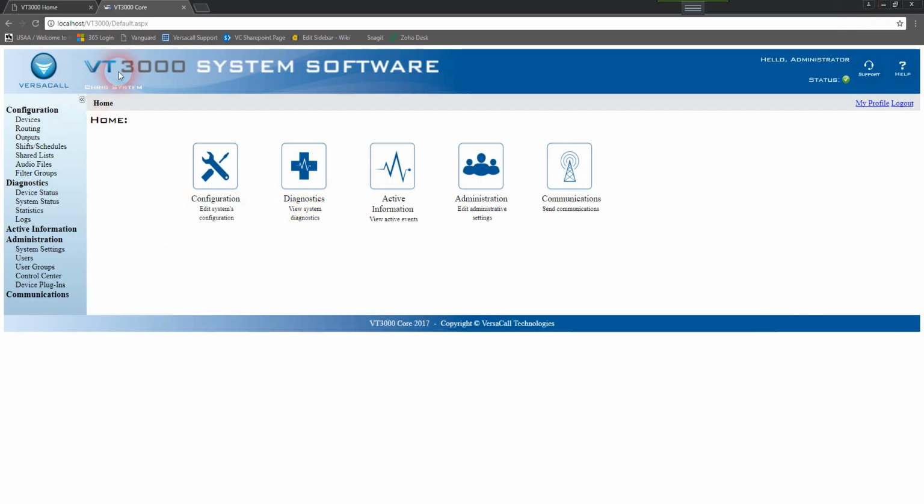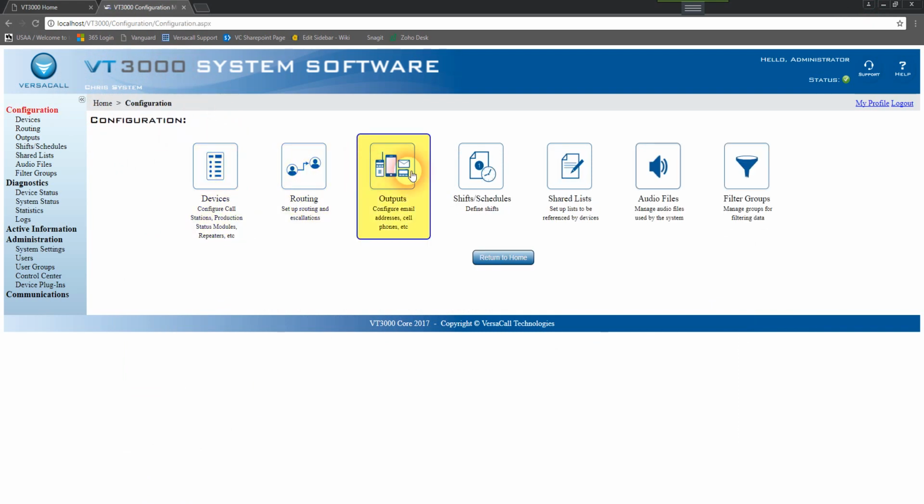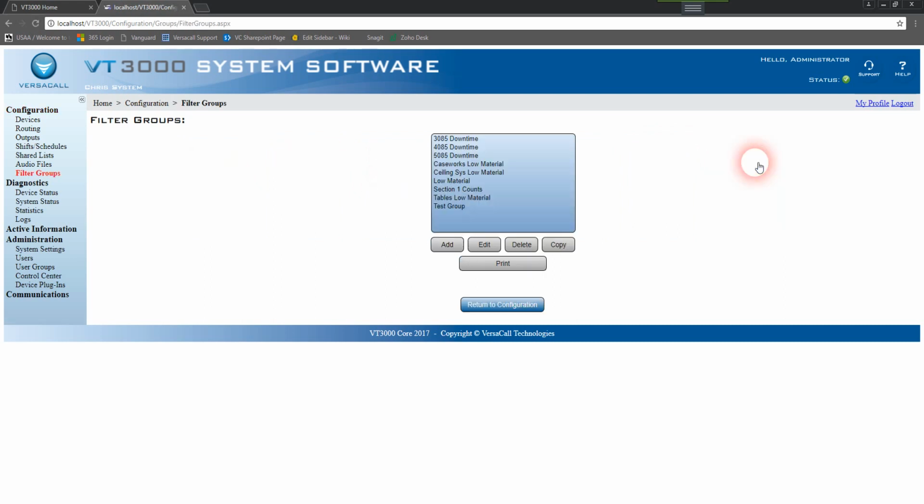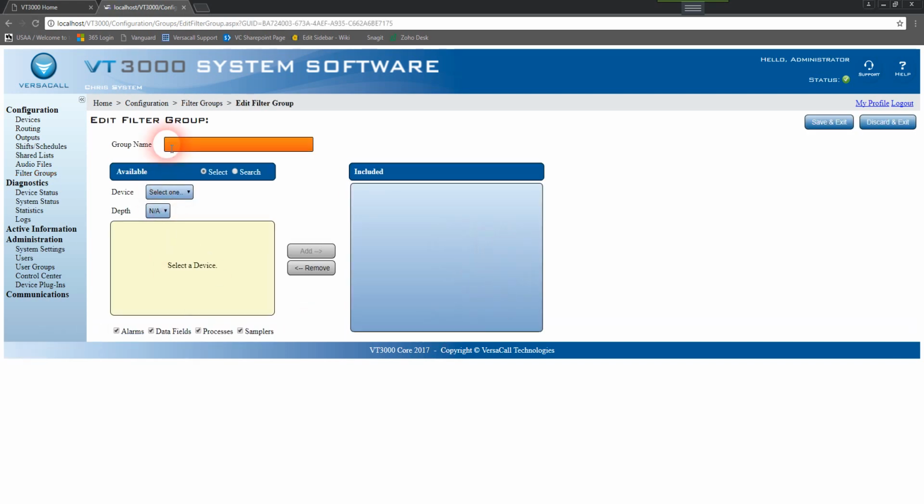Go ahead and get into it here. So go ahead and log into VT3000 on your home screen. Basically go into configuration and filter groups. There's quite a few set up in here, but I'm going to go ahead and add a new one. Give it a new name. So I'm going to do like I was talking about in the example. I am going to set up a maintenance group that only has maintenance alarms.